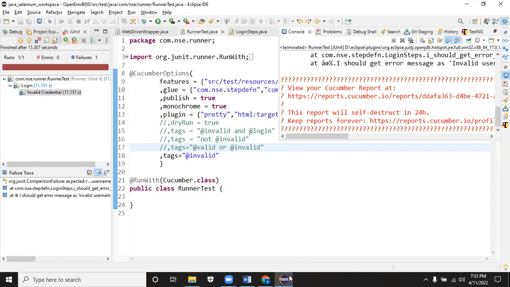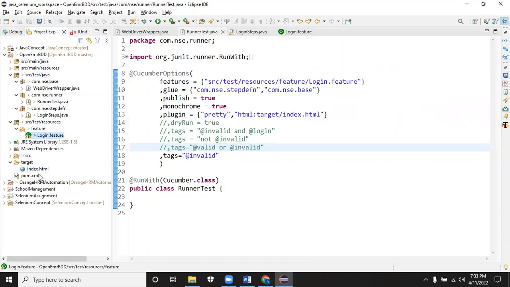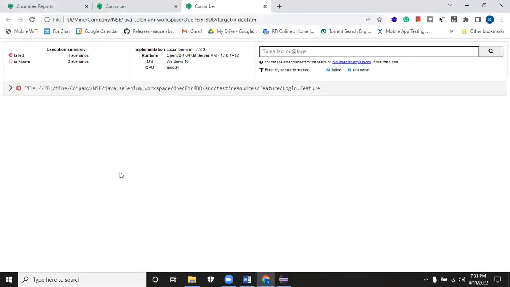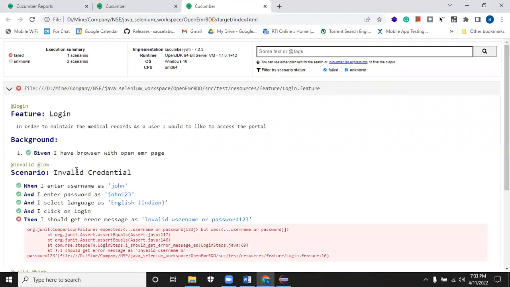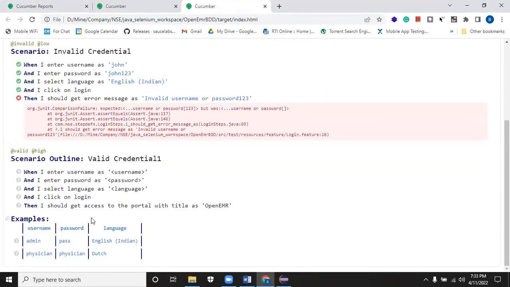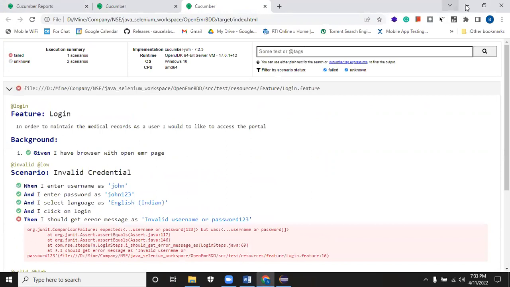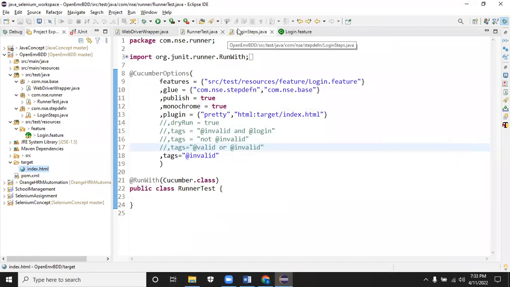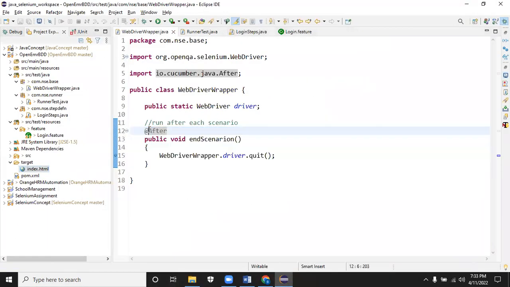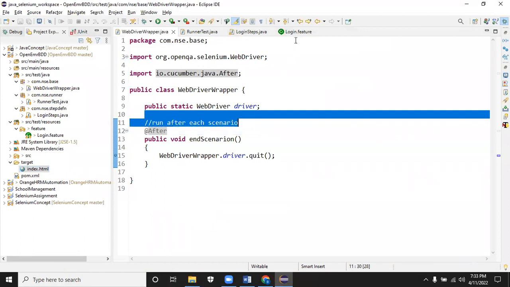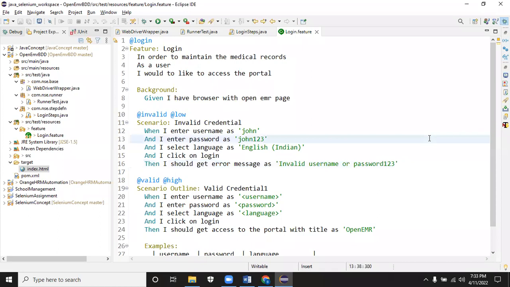You can see the browser got closed. That will run always after. Okay, given, when, then, and after is closing the browser. So just add this and run it. It runs after each scenario. This is for the browser framework.